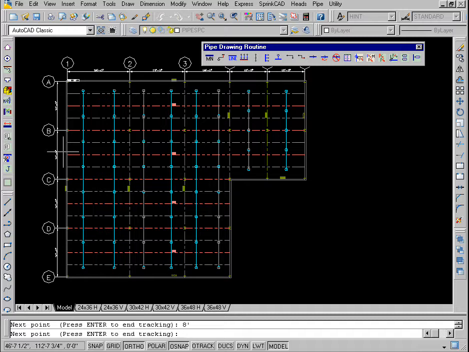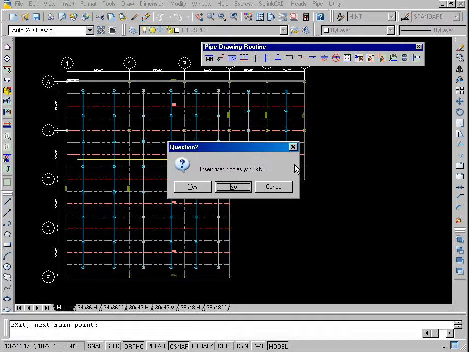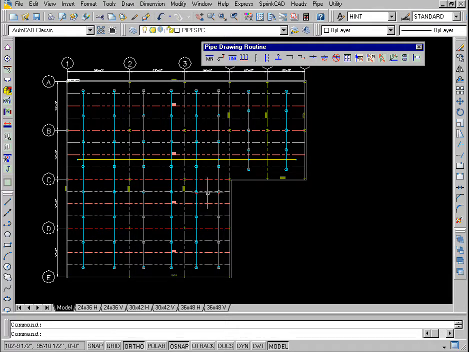Move the mouse to the right and pick a point to the left of the branch line pipe. Press Enter to end tracking. Pick a point to the right of the last branch line as shown. Press Enter to end the command. A question dialog box will appear. The Auto Draw Main Pipe command will break the line pipes where the main crosses them. These will be the locations of the riser nipples. Press Yes. The cross main will be inserted complete with riser pipe symbols.